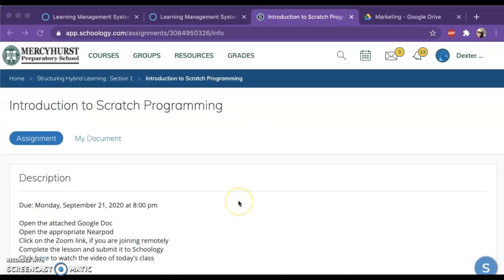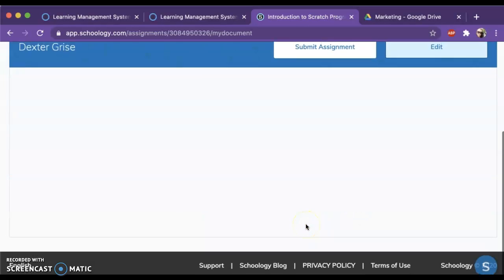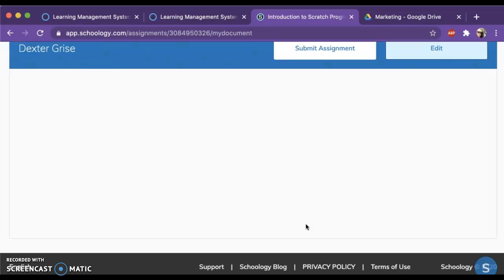This is a video tutorial for how to complete an assignment in Scratch and turn it in. First, you're going to go to the assignment. This one's Introduction to Scratch Programming. You're going to click on My Document and then give it a second to load.